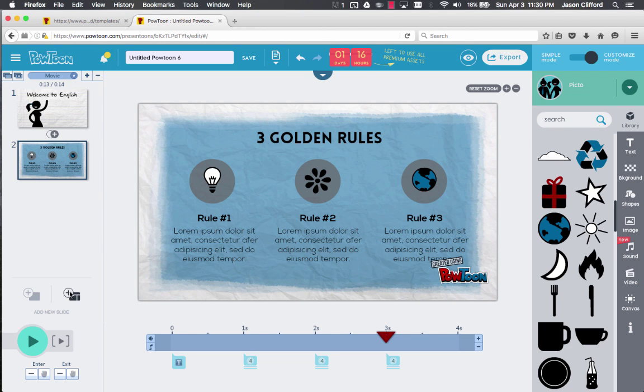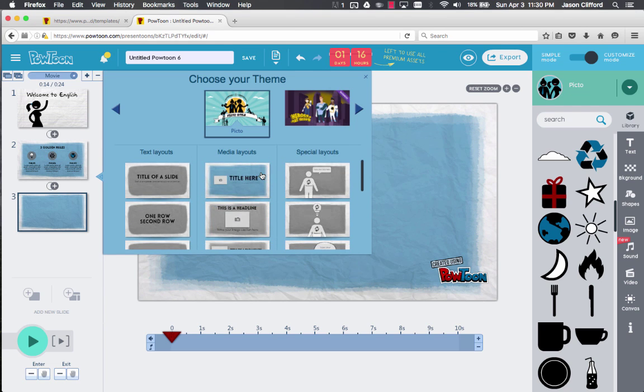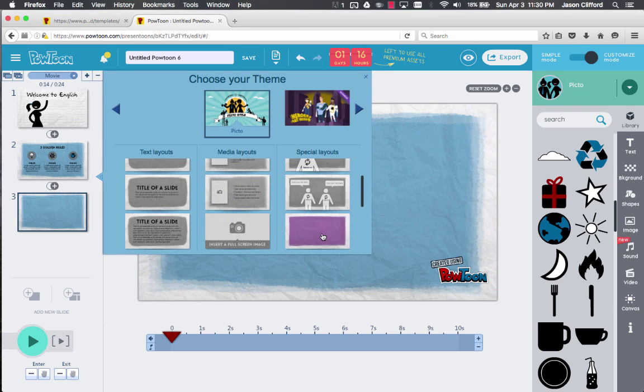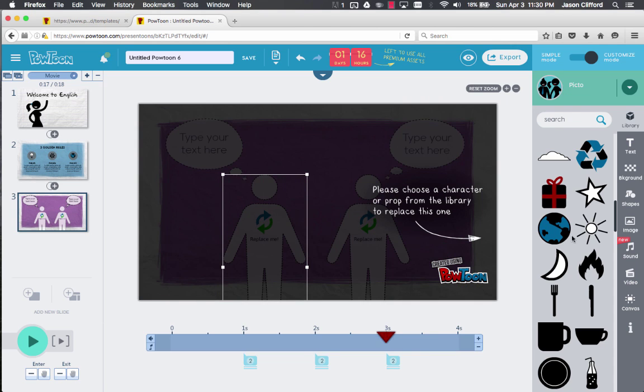Now I can come up here and I can create another slide. I'm going to show you one of the slides with animations. Now in slides that have templates such as this, it says replace me. So I'm simply going to click it. I'm going to hit swap.